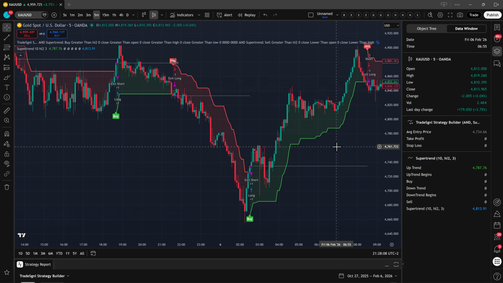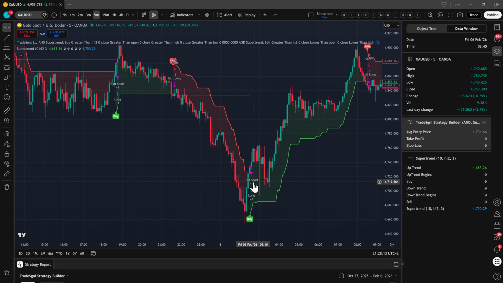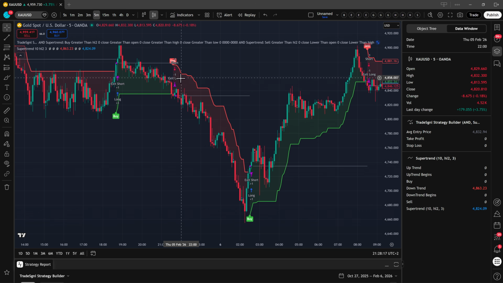By default, when a sell signal is triggered, it will automatically close any open buy trade before opening the new short position. This keeps you perfectly synced with the trend.